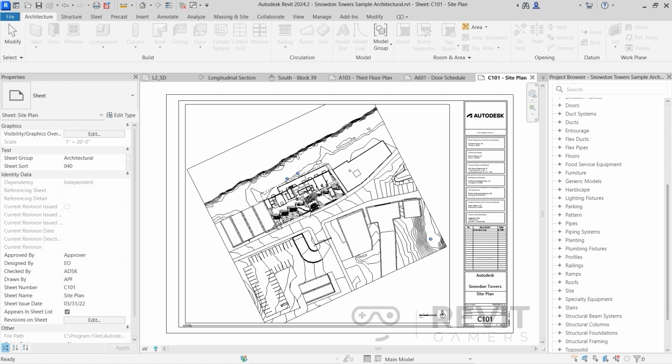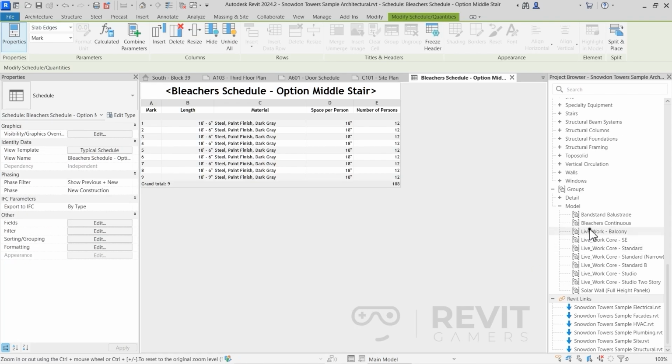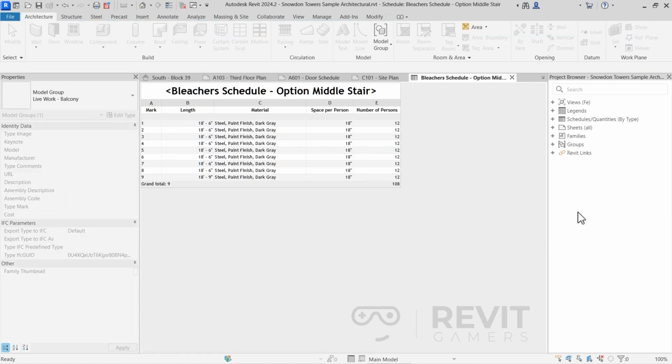Don't worry at all if you feel confused with these terms. During this course, I will talk about all the above topics. To close all the project browser content, right-click on any area on your project browser and select Collapse All. If you want to expand everything, right-click and then select Expand All.